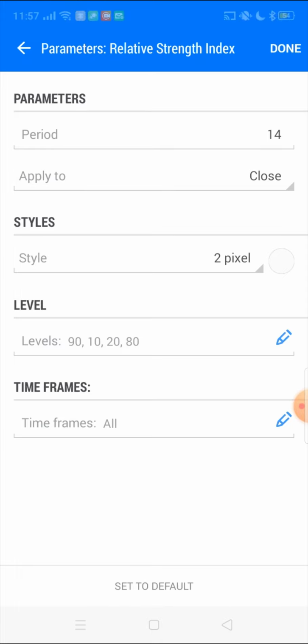So if you are using a black background on your MT5, make sure you choose black here, so that the colors don't contradict or mix up and all of that. So these are the levels: 90, 10, 20, and 80, guys. All right, you're done with this.